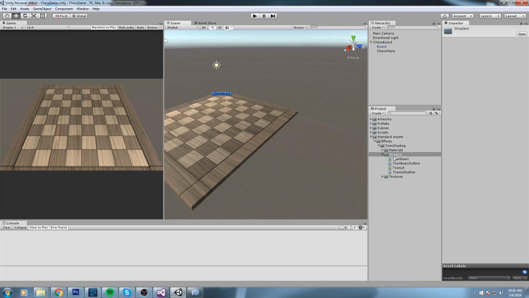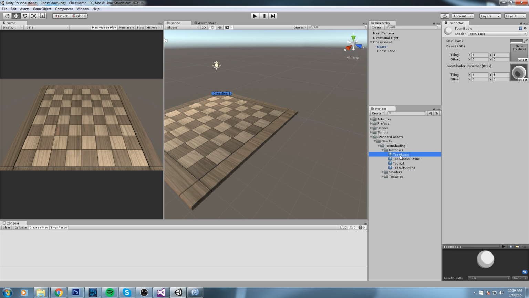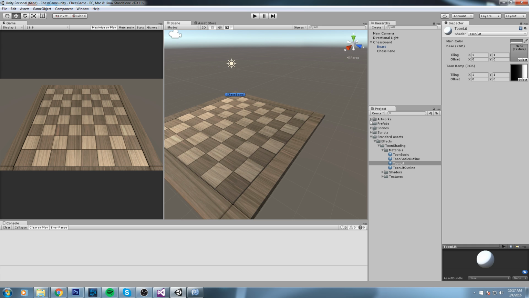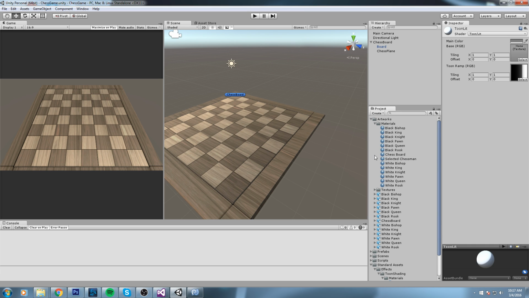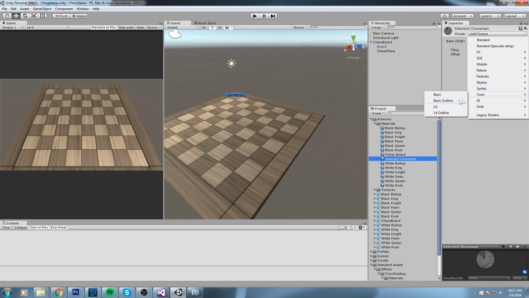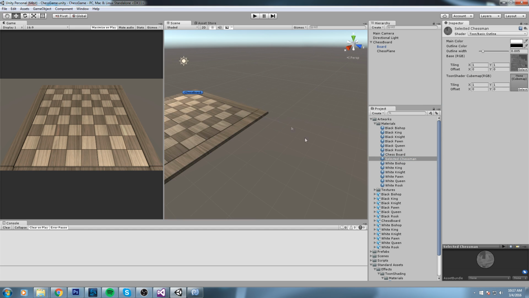And under that we do get some new shaders, and we also get some new material. Okay, but we're not really interested in the materials, we're really interested in the shaders, because we already have our own material. And talking about him, let's go open it up. So select the selected chessman material. We're gonna go up here under shader, then go under toon, and let's do a basic outline.